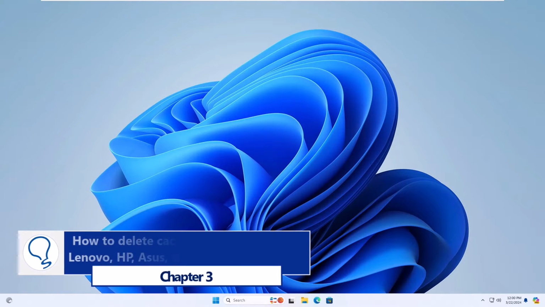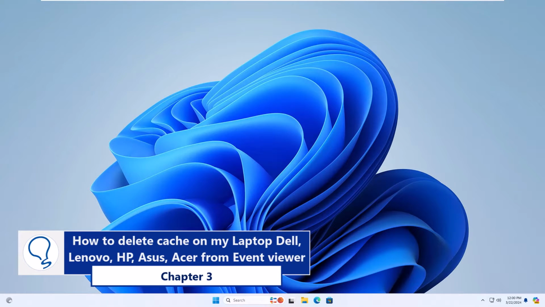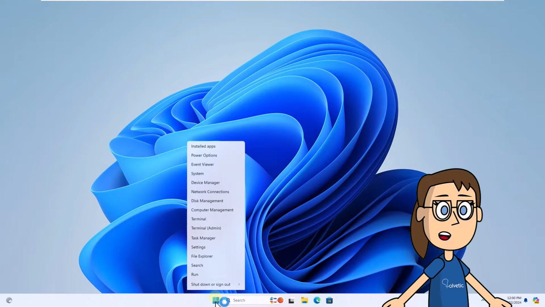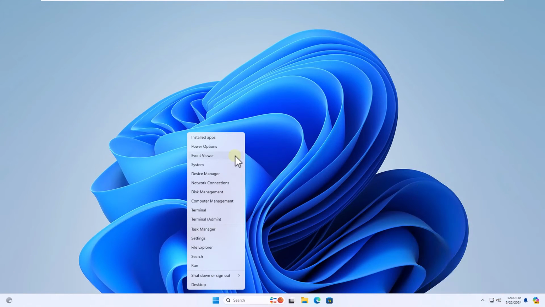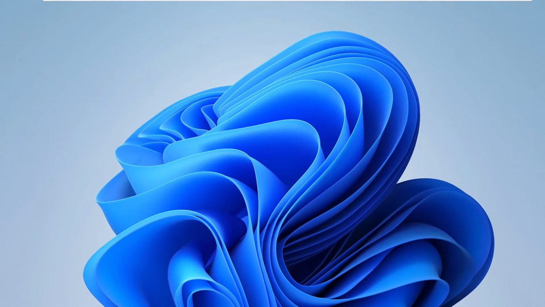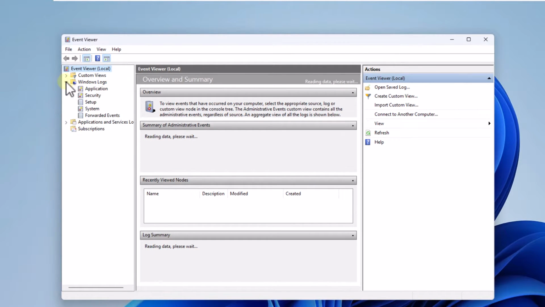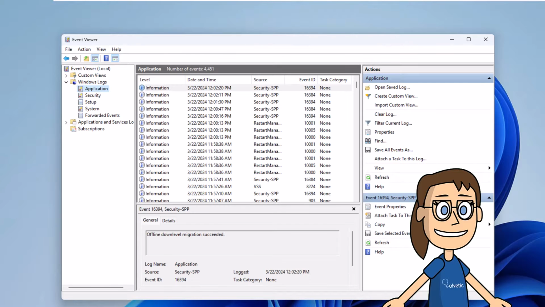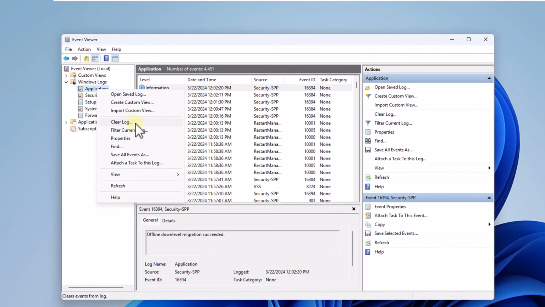Chapter 3. How to delete cache on my laptop Dell, Lenovo, HP, Asus, Acer from Event Viewer. To start, right-click on the Start menu and select Event Viewer. After that, go to Windows Logs. Here, right-click on the application and select the Clear Log option. Click Clear.